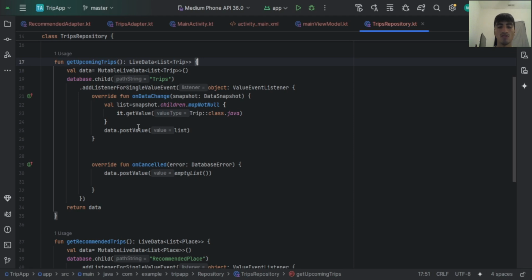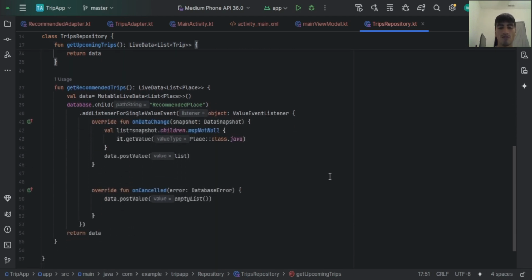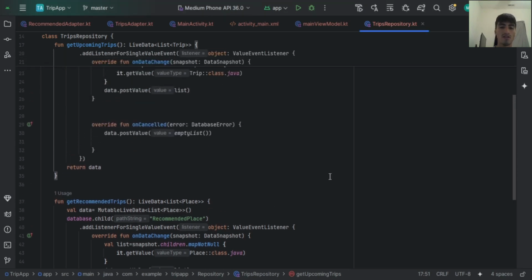This piece of code gets all the trip data from the trips node in your Firebase database, converts each record into a Trip object, and sends it back through LiveData. So when the ViewModel observes it, boom, your RecyclerView gets new items automatically.